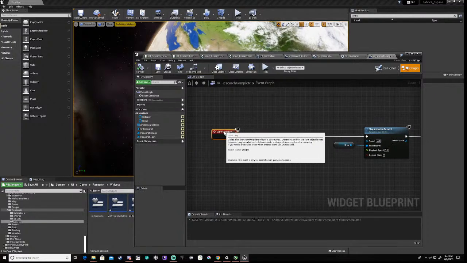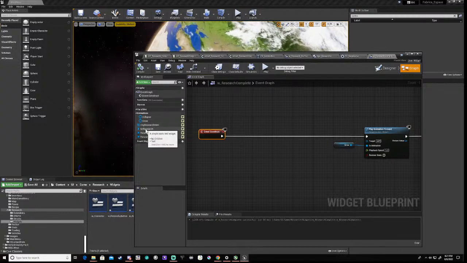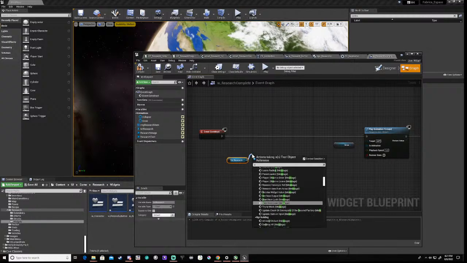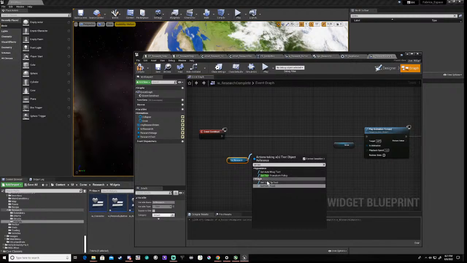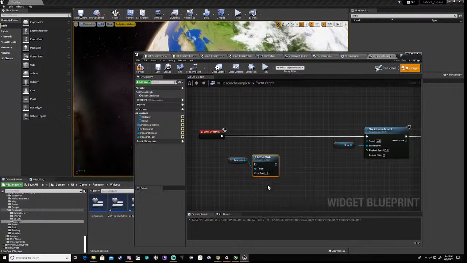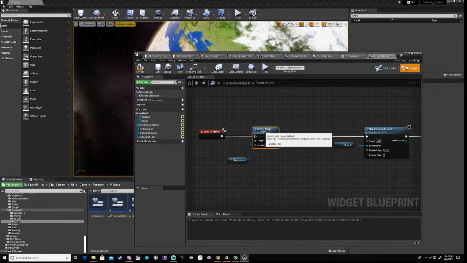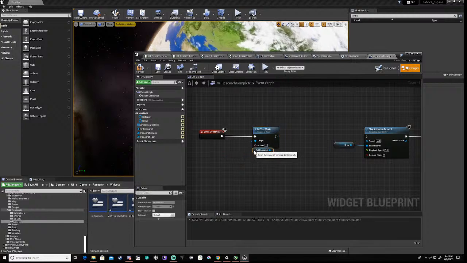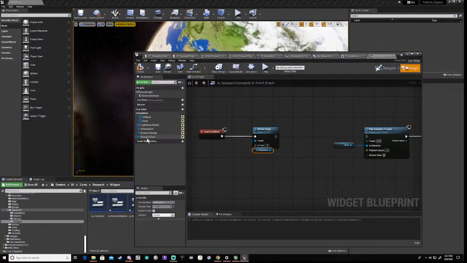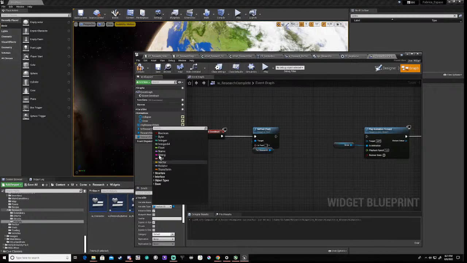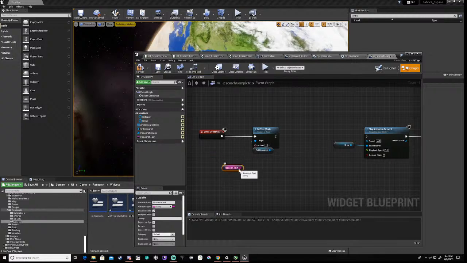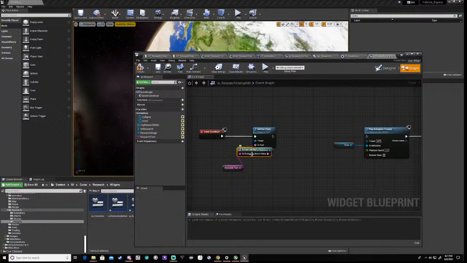So on event construct, we're going to get our text research. We're going to get it. Then we're going to set text. Don't know why, but I just love saying that text. Because usually when you're showing people stuff in Unreal Engine, it just sounds like a really weird, stupid thing, but it is actually a thing. Set text. Anyway, this is going to be a string, and this string is going to go in here. Okay.